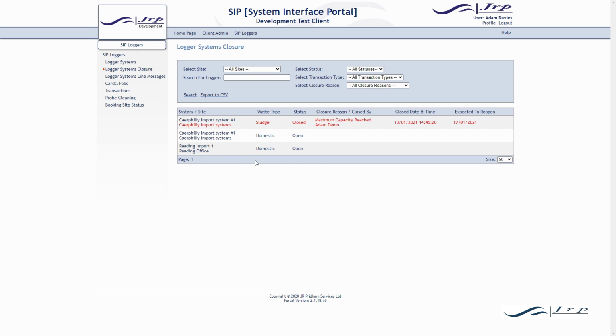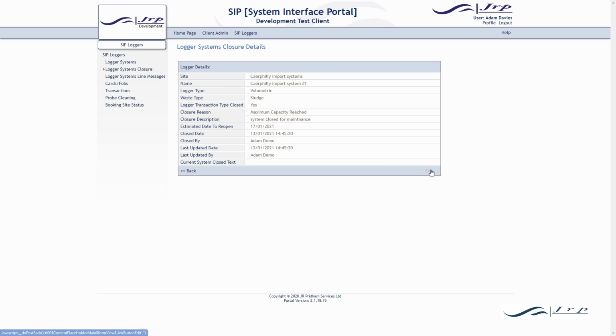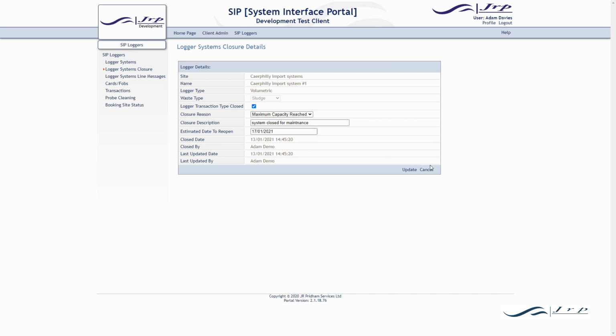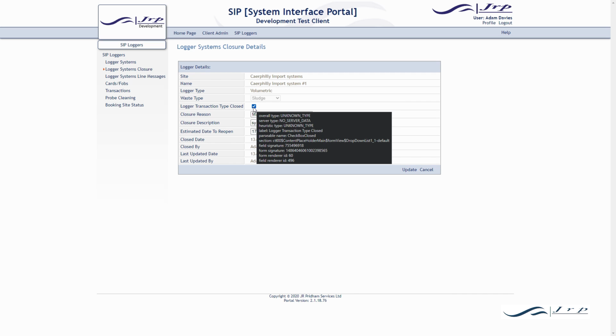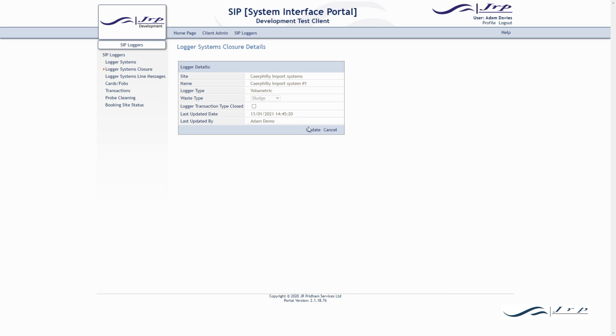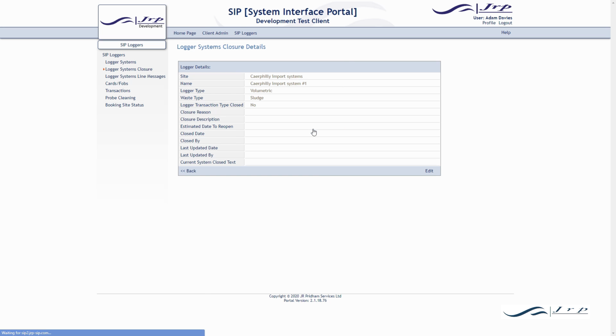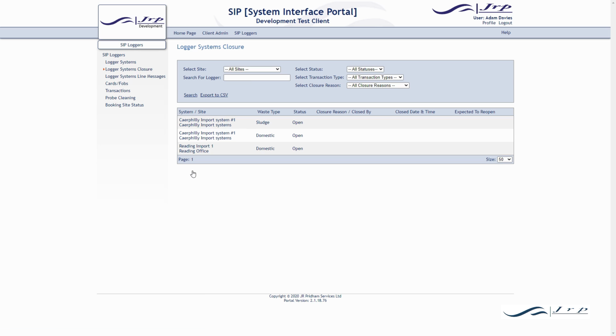Waste types may be opened on selected systems by clicking the system name. The user then clicks Edit, and next to logger transaction type close, unticks the box. Clicking the Update button then saves the settings. Clicking back takes us to the original page to see the waste type is now available on the system. When the system updates, users will now be able to offload this waste type on the selected system.